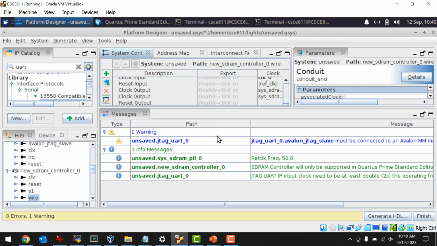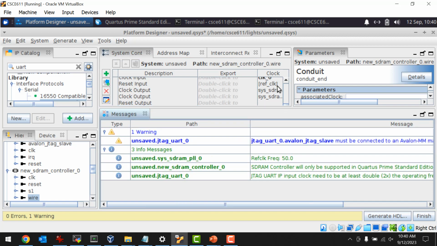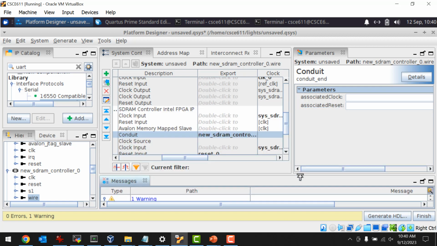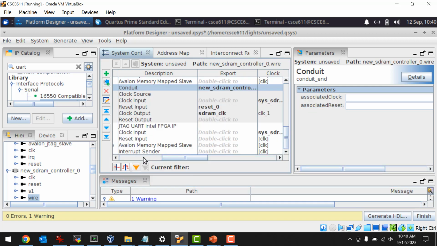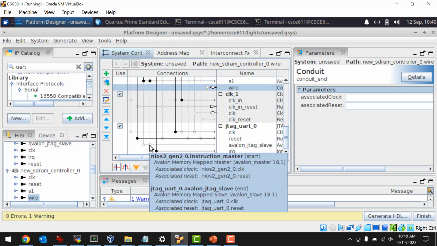And the final warning that we have here is the JTAG UART must be connected to an Avalon master, which means I must have forgot to do that, or I did do it and it reset it on me again. Which means I just got to go down to here and say, I got to connect. Now here's the problem. Which one do I connect? I have two potential masters for the JTAG. Well, the masters are the instruction master and the data master. Obviously, I'm not going to be fetching instructions from JTAG, right?